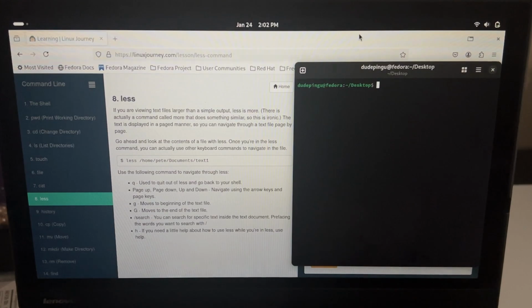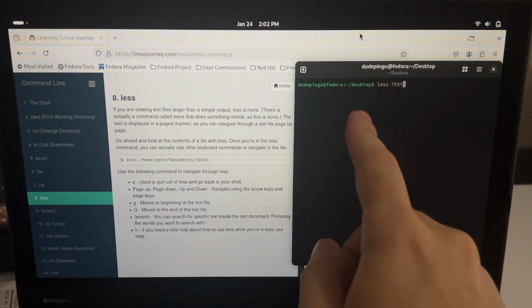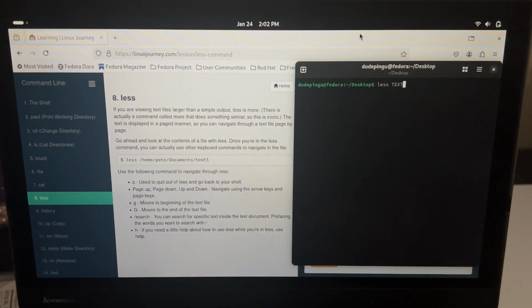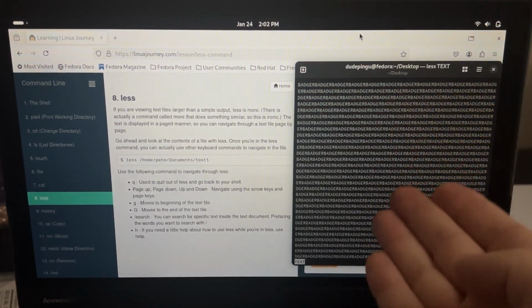For this example, I prepared a text file. I simply named it text, and I also made sure that the file was in the desktop directory. So if I type less and then text and hit enter, it will start to produce the contents of the file.